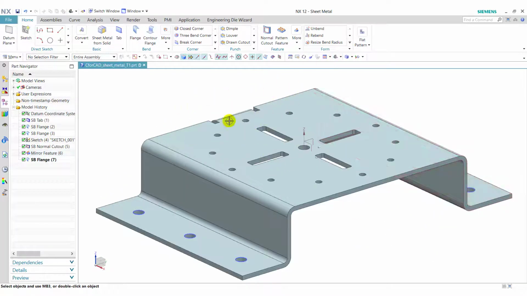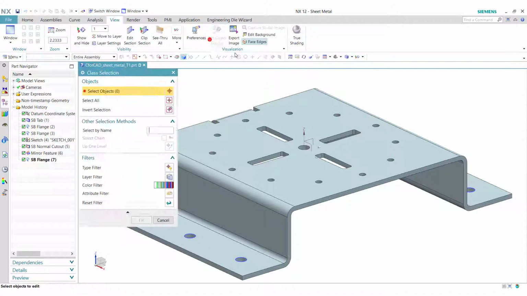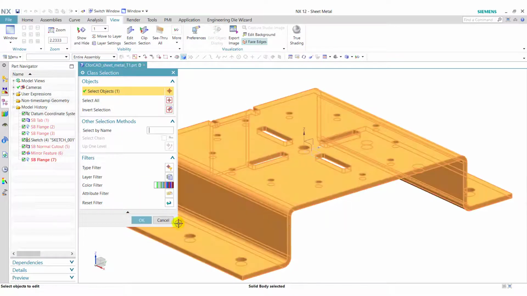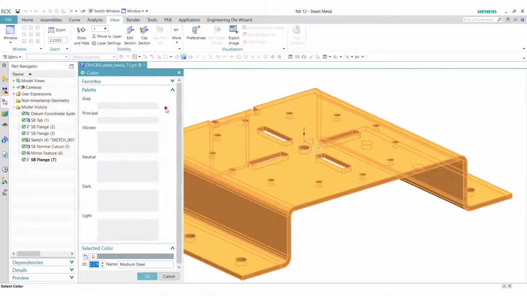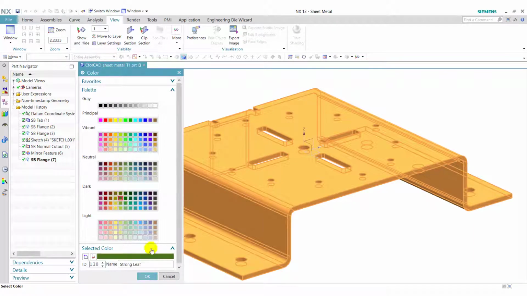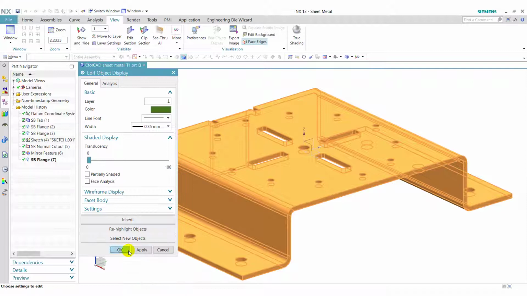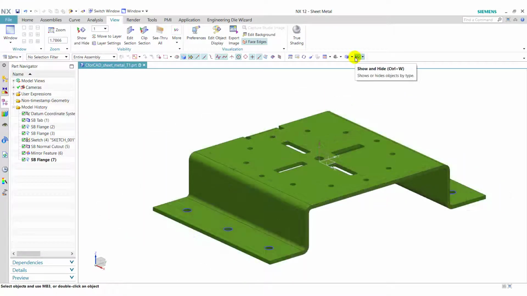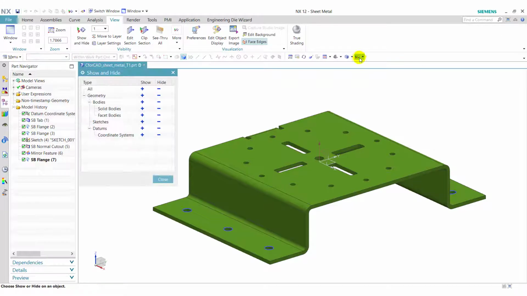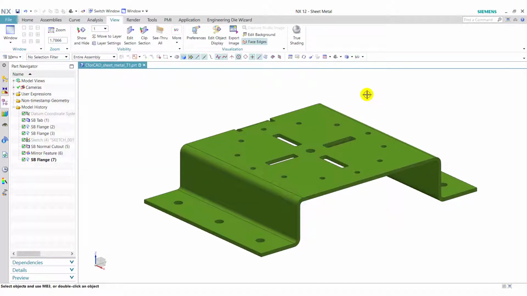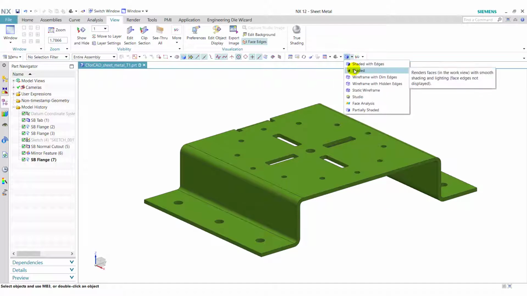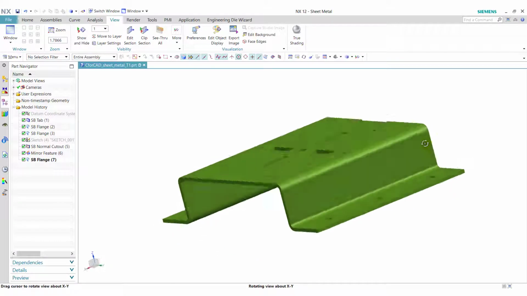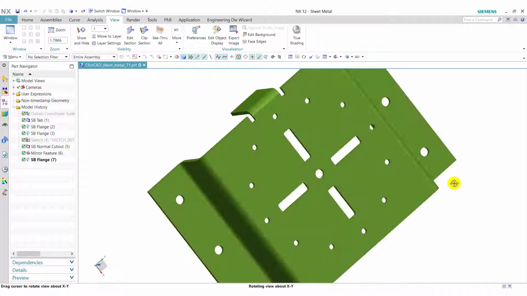Now we will change the object color. So go to view, select edit object display, select this object, click on OK. Here we select this, click on OK. Now we will hide the sketches and planes. So select this, hide the sketches and hide the datums. Now we will change the rendering style to shaded. So our sheet metal object is completed.